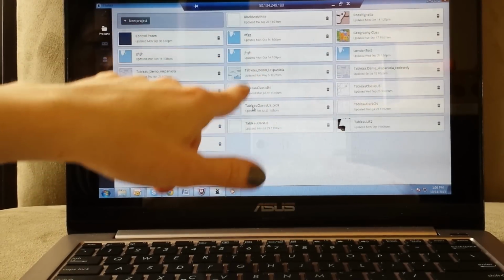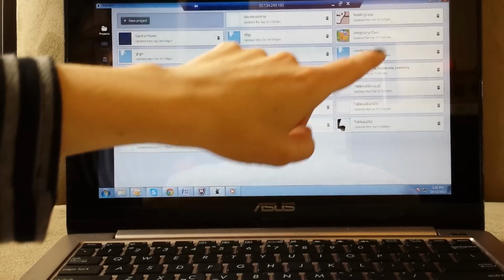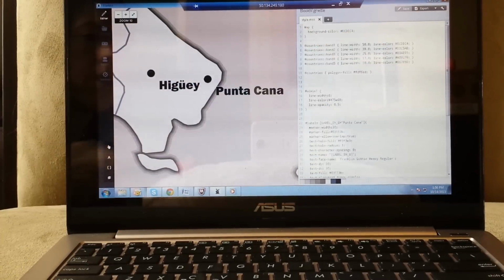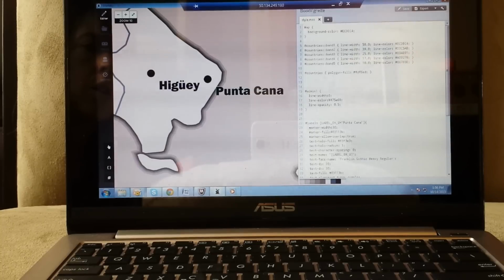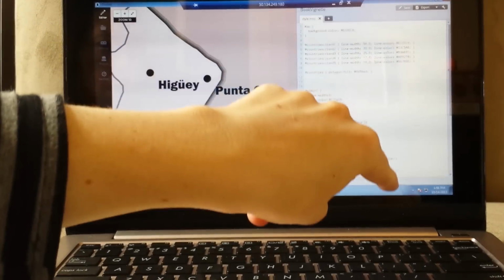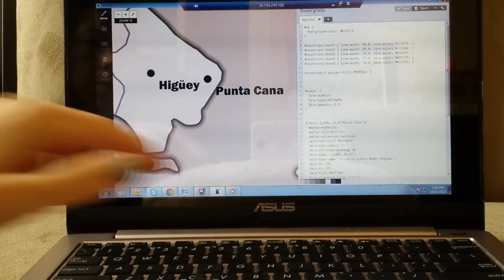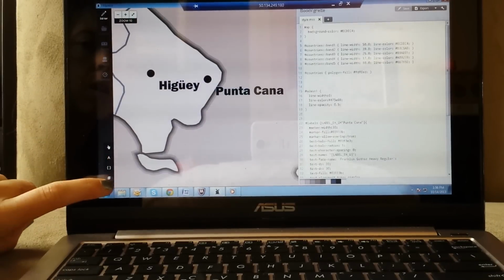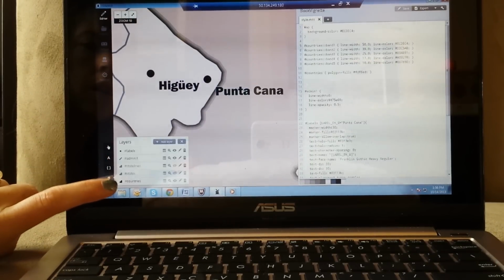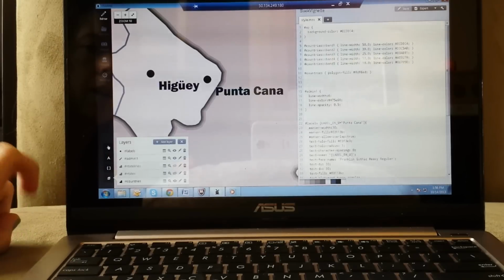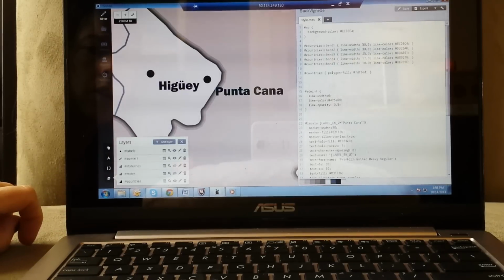I'm going to open up one that I've already done, which is here. And so you can see that on the right side is where you write your code, which is called CartoCSS code. And on the left side is where your map is. And this button down here is where you add your layers. And so those can be shapefiles or your database connections.